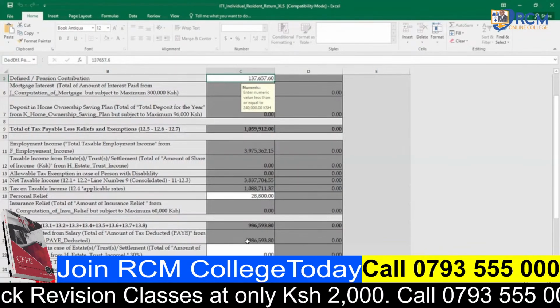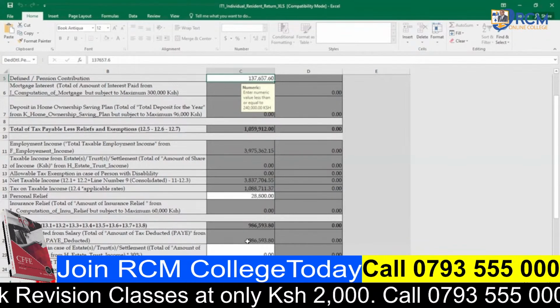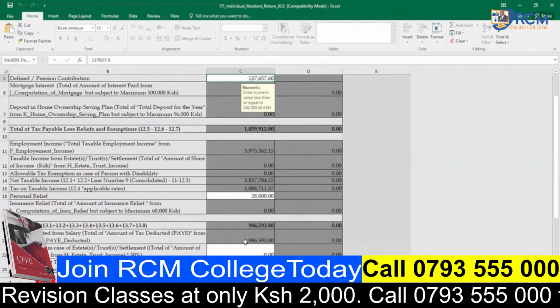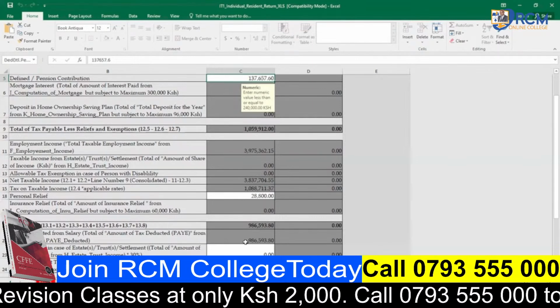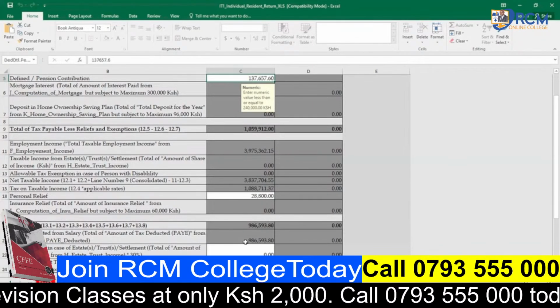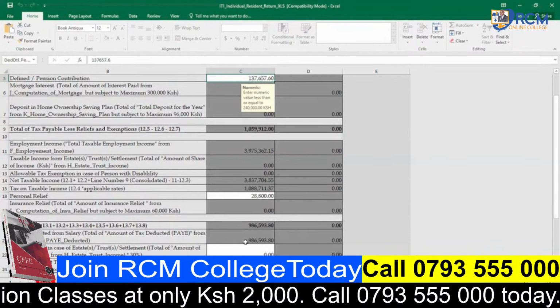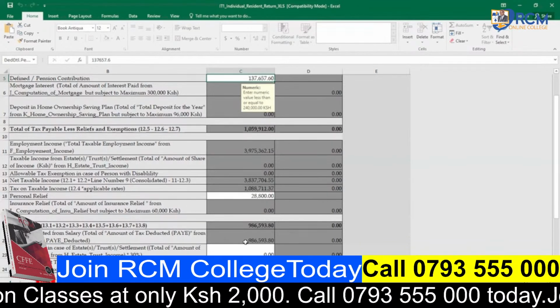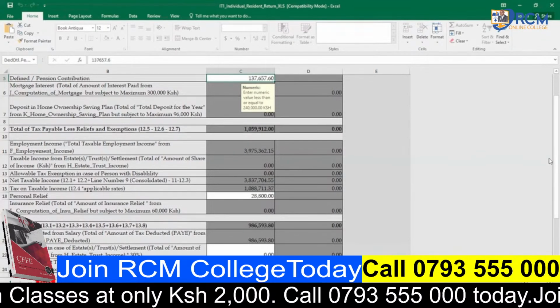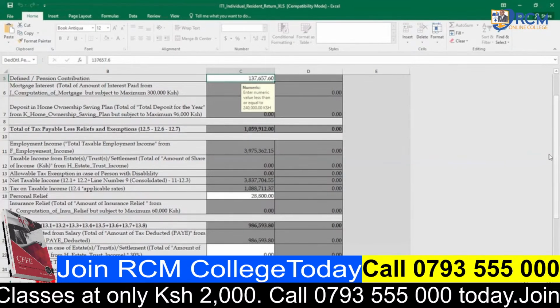So you follow up with your employer and ask your employer, how comes authority have less than what you declared in my P9? P9 inaonyesha ulinikata pay ya 986, authority iko na 800. Wapi pay zingine? Umesikia, Mary? You've understood that, Mary? So up to this point, we are done.